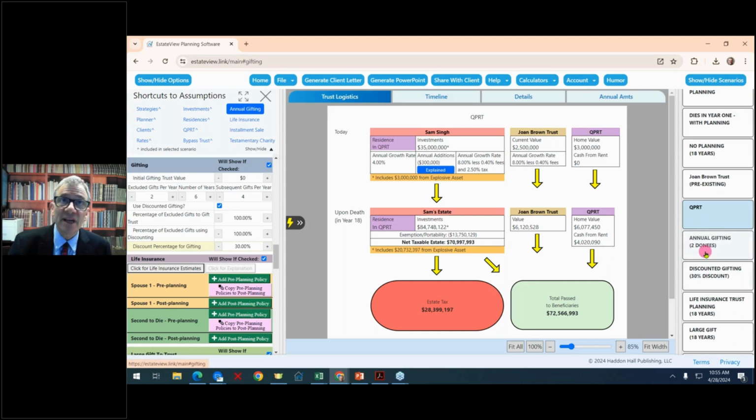Now we have a separate CRUT calculator that will go into a lot more detail and fine tuning on CRUTs, but this helps a CRUT at least be illustrated during someone's lifetime.